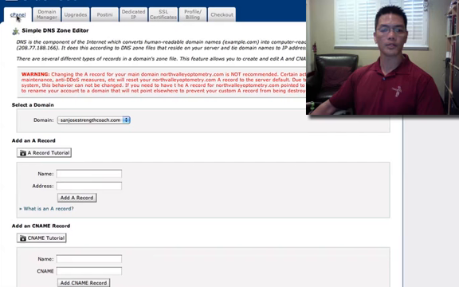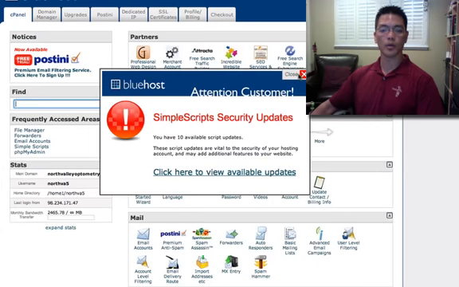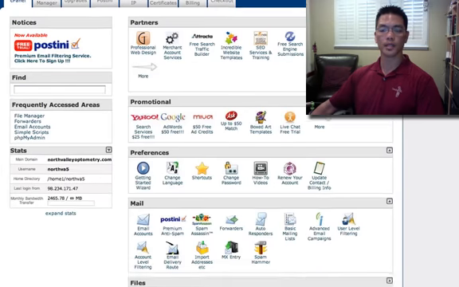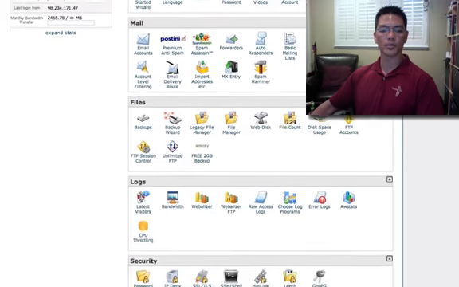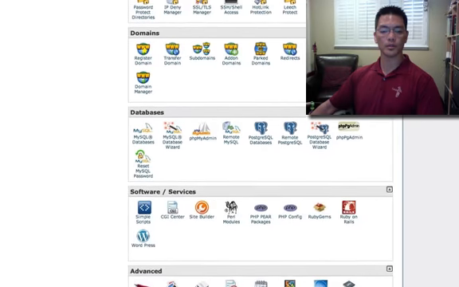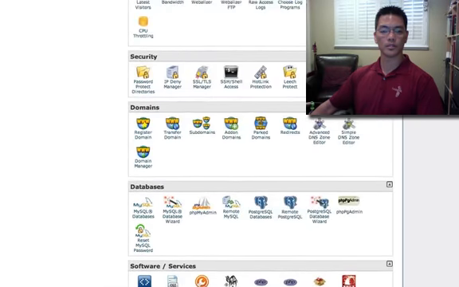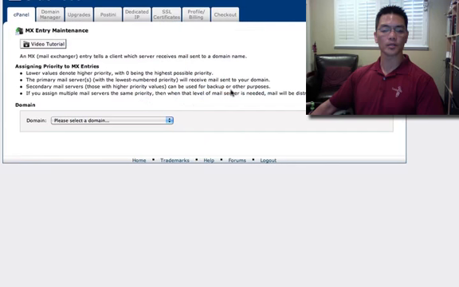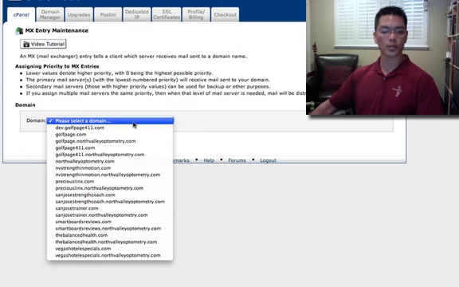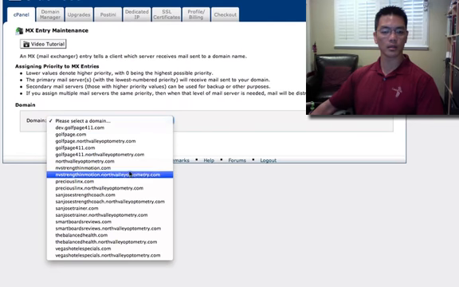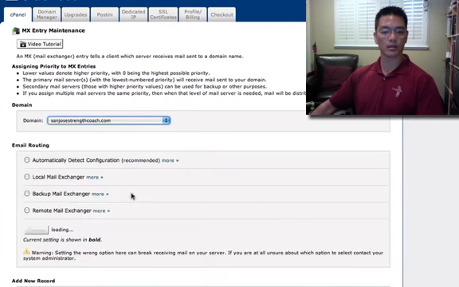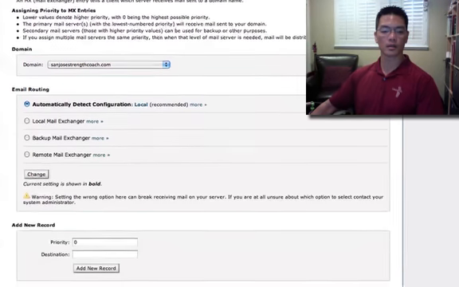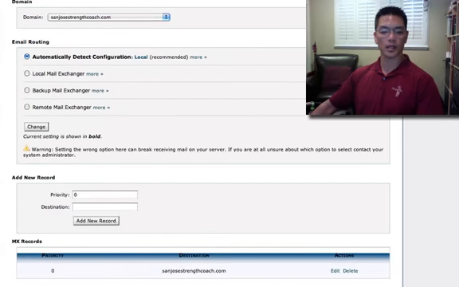I'm going to go back to cPanel, and now what we want to do is change the MX records. I'm going to scroll down to, let's see, mail is what we're looking for. Here we go, mail. Click on MX records, and select a domain. This is the domain that I'm setting up for my friend here. We're going to delete this existing record.